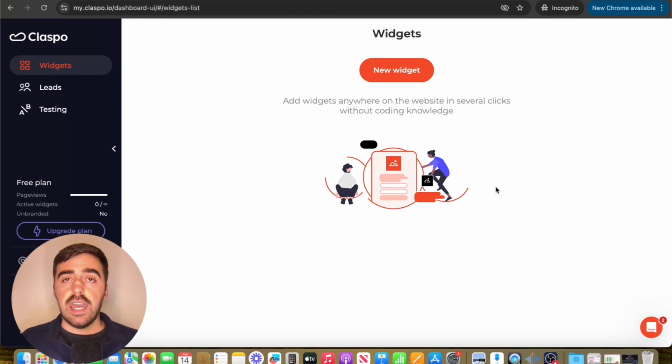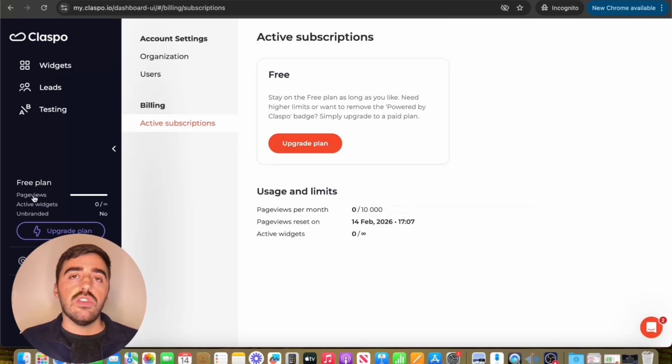Before I show you how to set everything up, if you take a look at the left hand side of the screen right here, you will see that by default, you'll be assigned to the free plan. If you just click on that, I want to quickly walk you through what the free plan has to offer, just so you can see if it's the right plan for you. Now, if you take a look at the bottom here, you have active widgets. Of course, we have 0 because we haven't made any just yet.